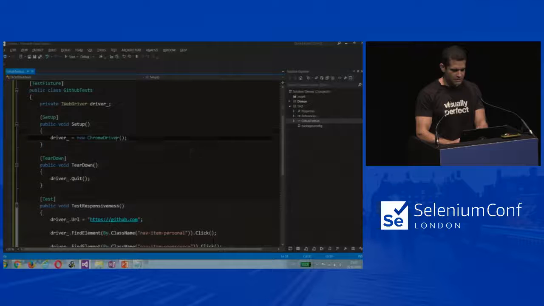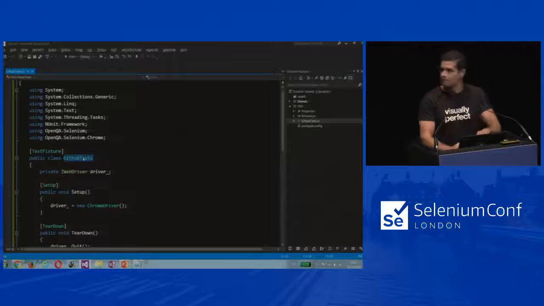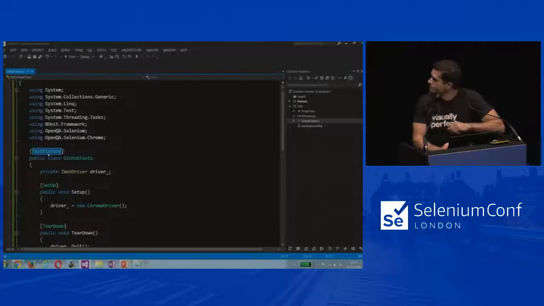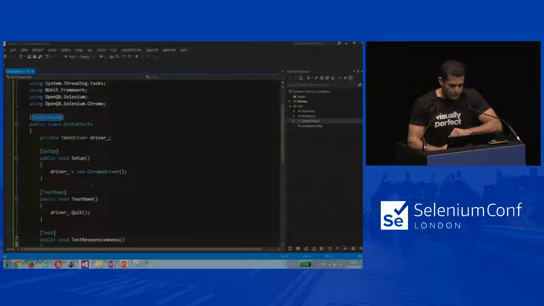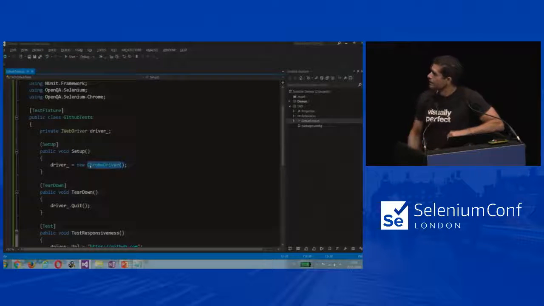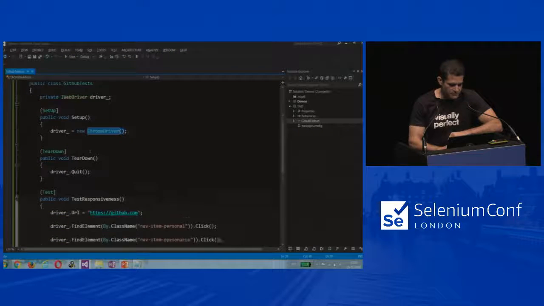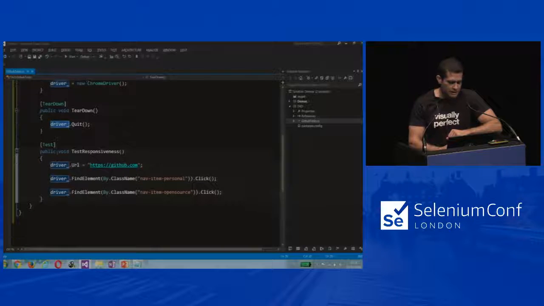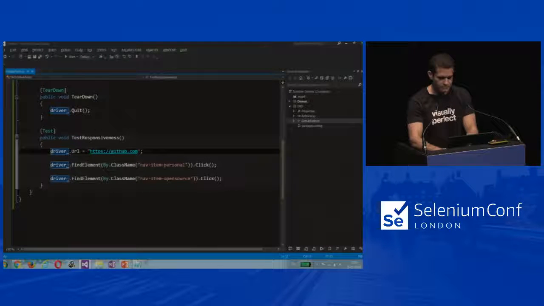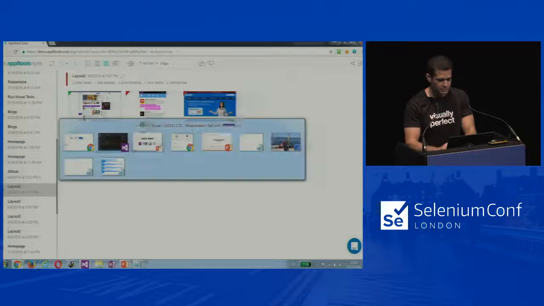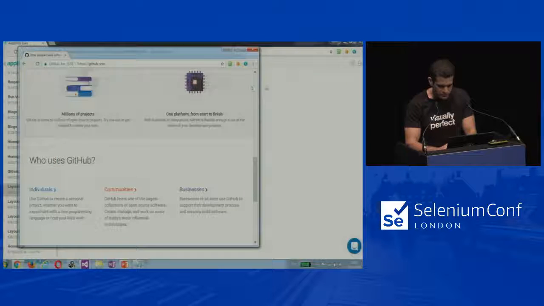What you see right now is a test class. It's called GitHubTests, and it's marked as a test suite. With NUnit, this is called a test fixture. Yeah, the font is big enough. We have our WebDriver instance. Before every test that is being executed, we have a setup method that is being called, which instantiates a local Chrome driver. And whenever we finish a test, there is a teardown method that closes the browser. The test itself is very simple. What it does is navigate to github.com, which gets us to this page.